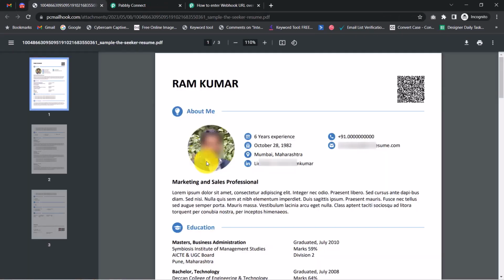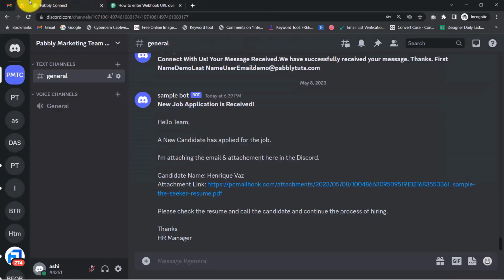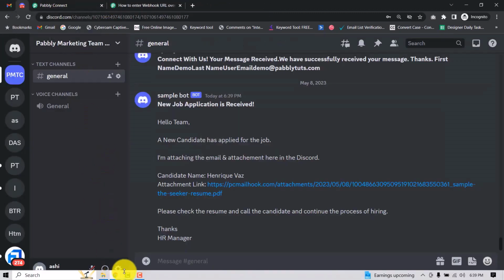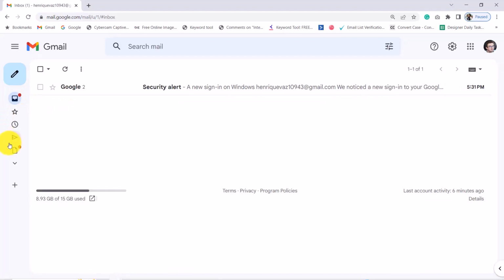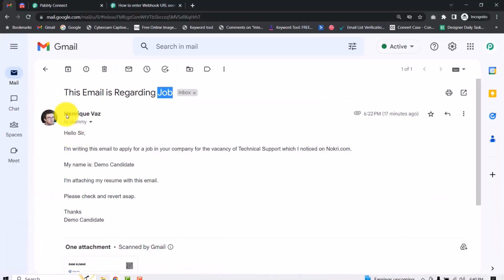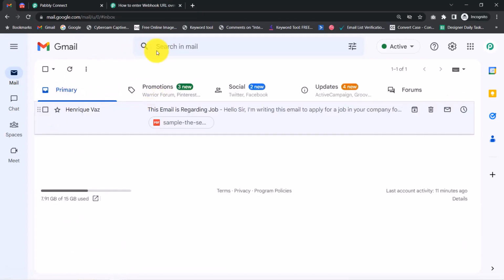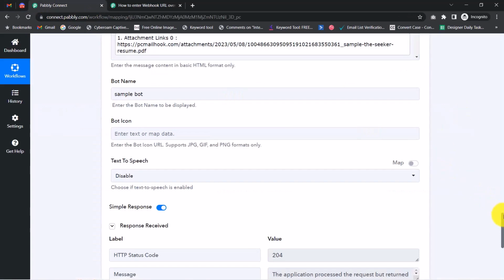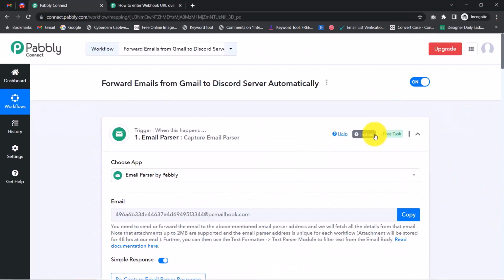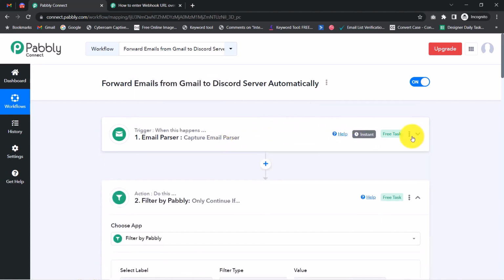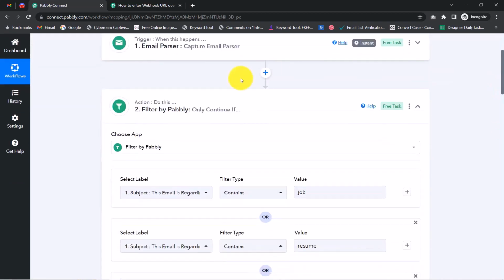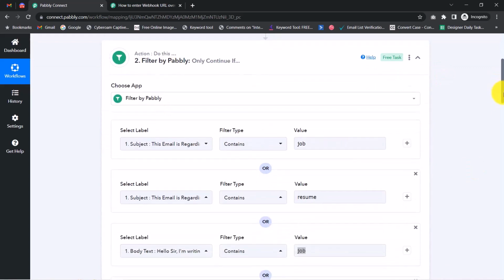And if I open this attachment link in front of you, you will notice that this is the same attachment which that candidate has sent to us by email. So this is how, from now onwards, every time someone sends an email to your Gmail account, firstly those email details will be received via Pabbly Connect instantly, because the trigger here will instantly capture the new incoming data, and further it is going to check if that email contains certain words or not.